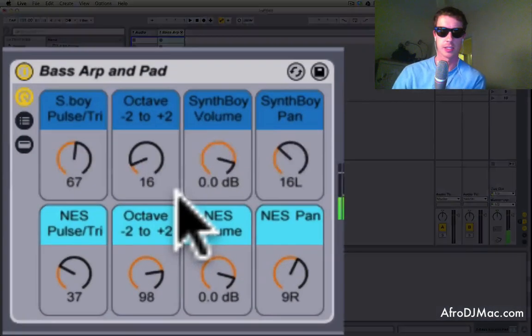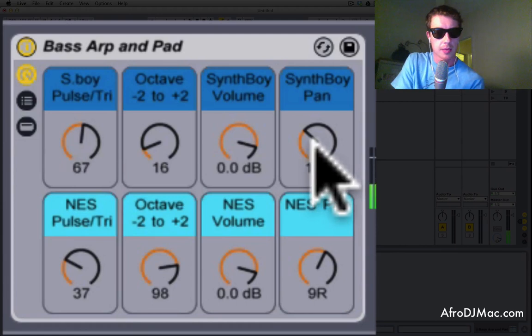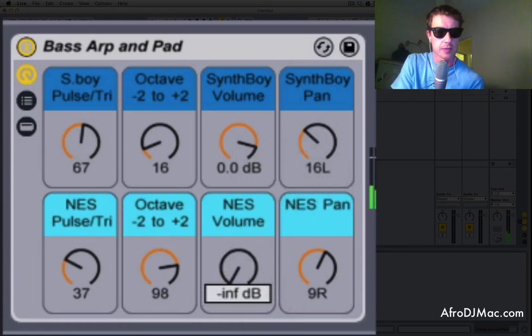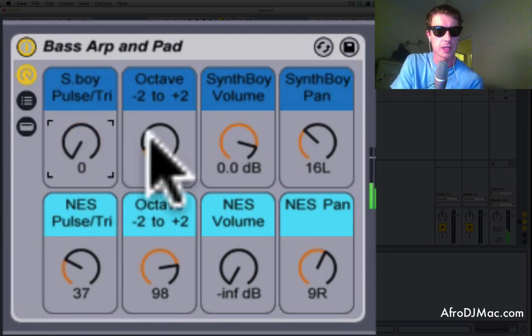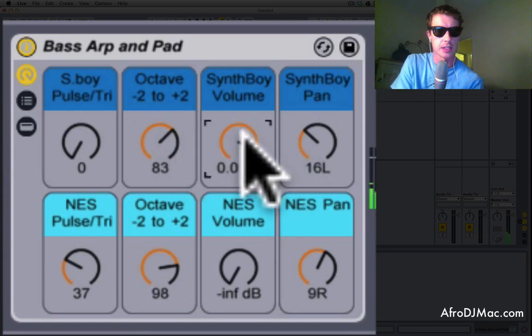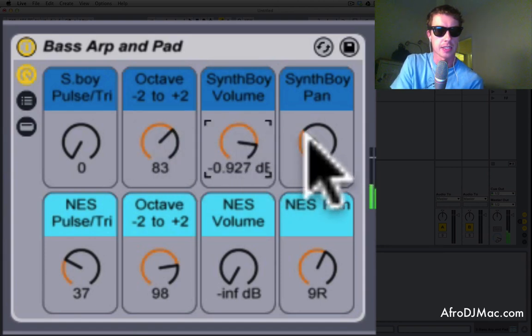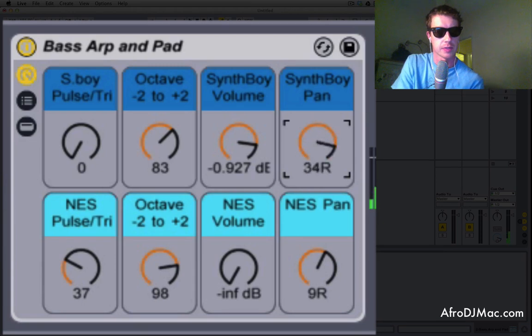So just by changing these particular knobs, I'm going to let us just hear first the Synthboy side of things. I can decide whether I want it a triangle or a different kind of pulse wave. I can change the octave. I can change the volume. And I can change the panning in the stereo field from left to right. Put it over to the left.